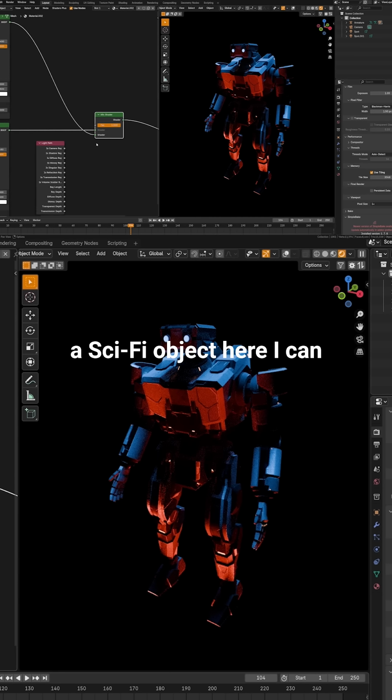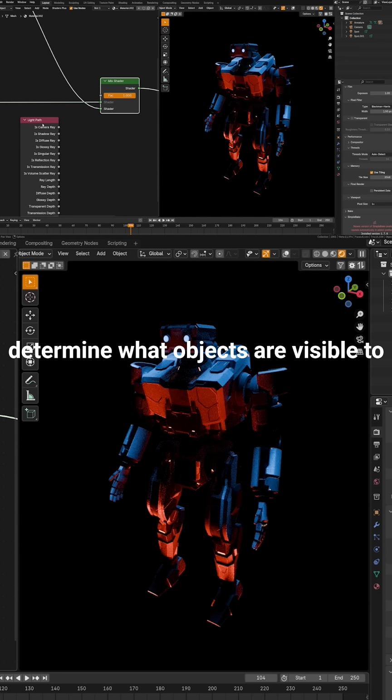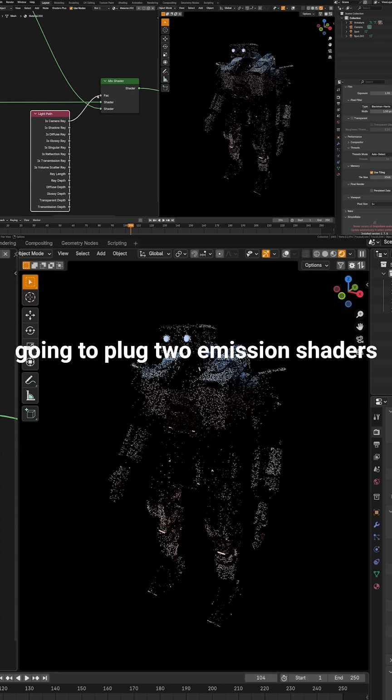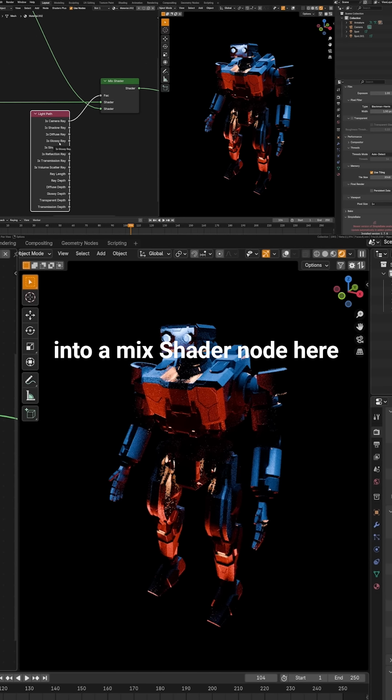Let's take a look at a sci-fi object here. I can determine what objects are visible to the camera or not. So we're going to plug two emission shaders into a mix shader node here, and then to determine how to mix those, we will plug in the is camera ray.